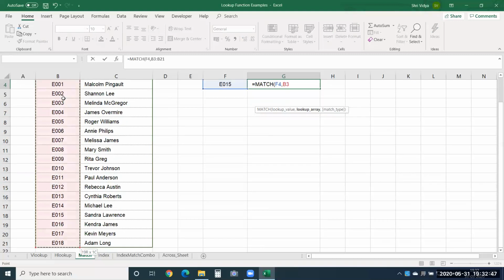Now I'll choose this column. That is where the employee ID is present. And I would like to know where exactly E015 is there, in which row. I'll make it absolute, comma. Even here you have less than, greater than. These things are similar to the approximate match. Now suppose I want to get exact match, I'll use 0.